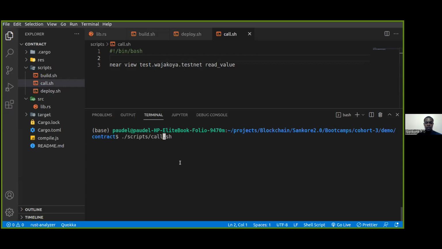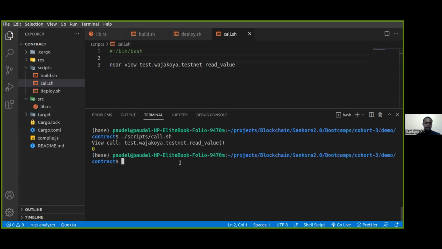I called it call. And let's see what that is going to display. Awesome. So you realize we have the value 0. Okay. So the value 0 from what we read. So this value 0 was returned to us from our smart contract.